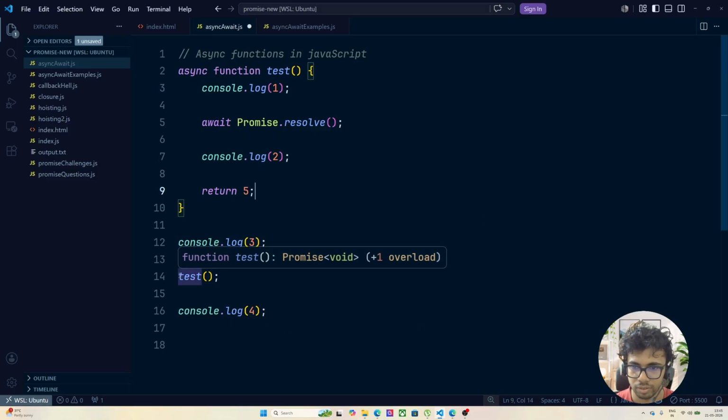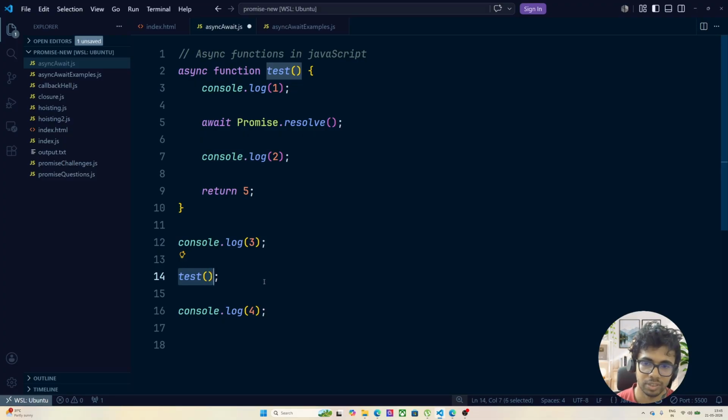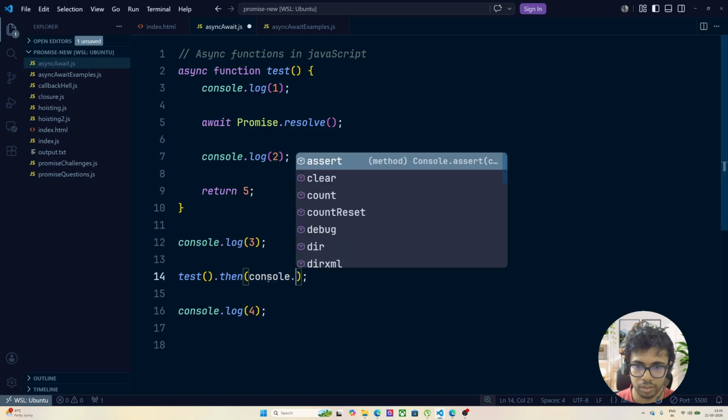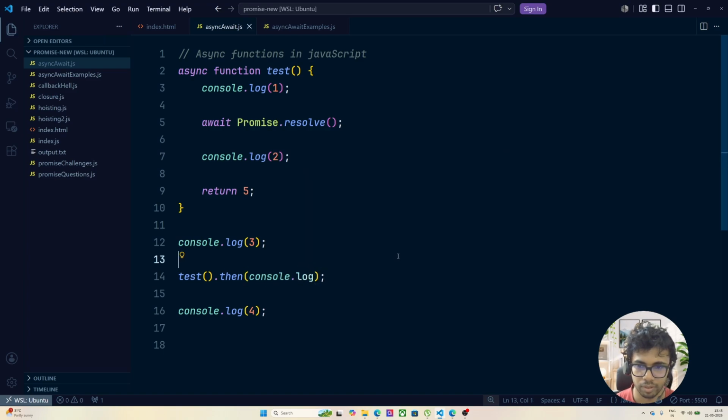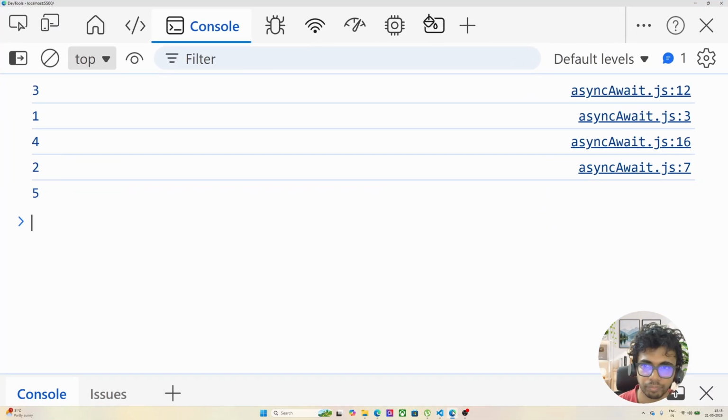And so we know that when we call an async function, it will return a promise instance. So we can call the then method on the returned promise instance. Now let's log the value. Now pause the video and predict the output. Okay, now let's see the output. You can see that the earlier output is the same and 5 is printed at last.